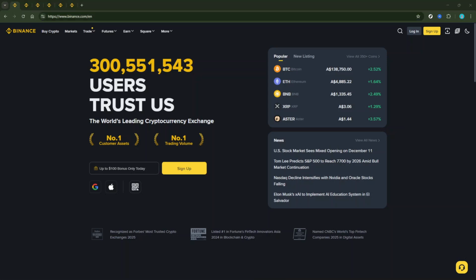In today's video, I'm going to teach you how to enable Google Authenticator on Binance. Having that extra layer of security can really give you peace of mind when it comes to protecting your account. So, let's get you all set up. And in just a few minutes, you'll have added that extra safeguard to your Binance account.